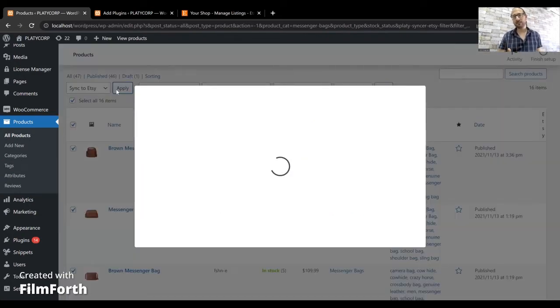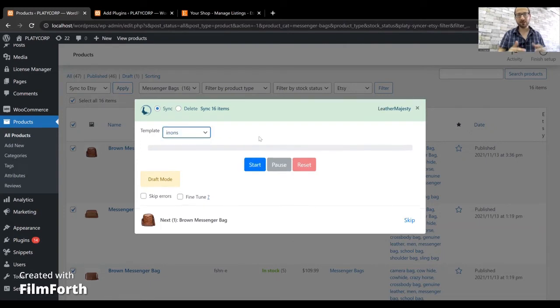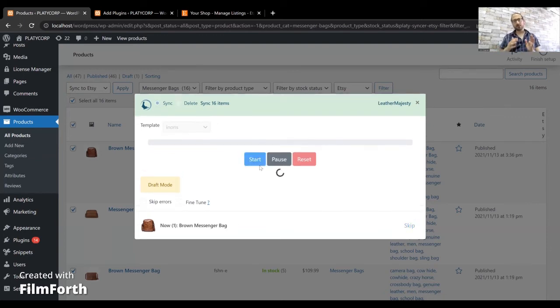Now, what it does is it simply loads all of the details that it needs about the different products. And once it loads up, you will see that at a click of a button, I'm able to sync all 16 items. First of all, let's just select this template. I go over this part again in the video that I mentioned. And then all I need to do is press start. Now, it will take a few seconds because it needs to send Etsy all of the different images that this item has. But once it does that, really, you don't have to do anything. Here, it already synced one item.